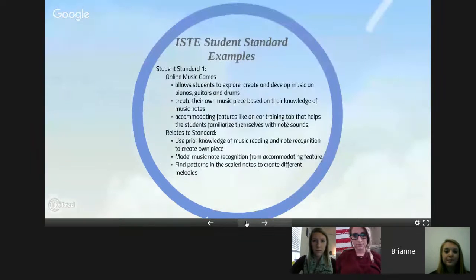Okay, and so for my student standard examples, for student standard 1, there was an example for online music games. What I really liked about this one is that it allowed students to explore and create and develop their own music using online piano and guitar and drum sounds. They're able to create their own pieces using the musical notes that they know. They also had an accommodating feature on this website, which I really liked. If students aren't exactly sure what notes or what key, there's actually an ear training tab, which helps students familiarize themselves with the notes and sounds.